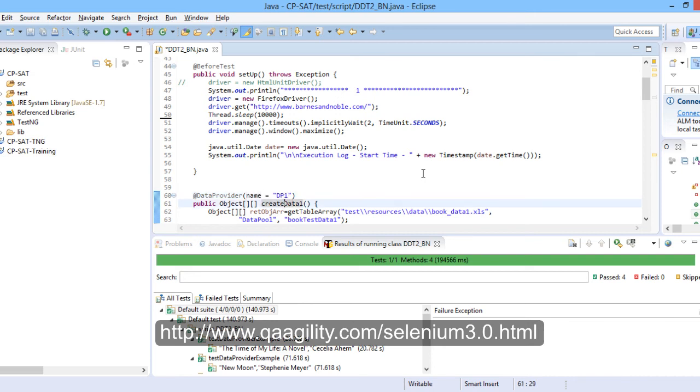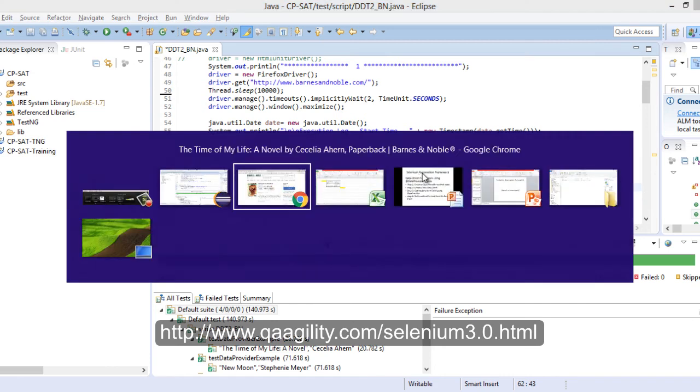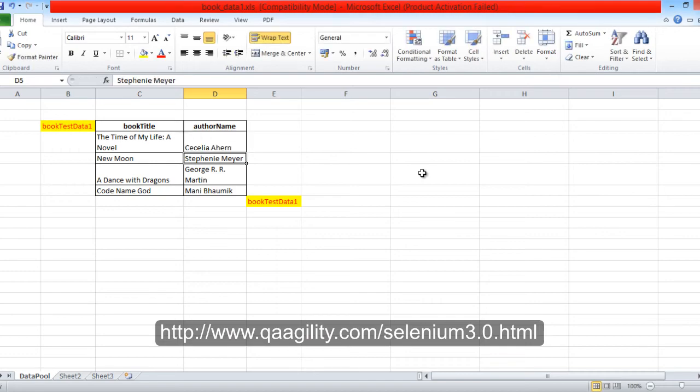It is the @provider, it would be a double dimensional array. It will return an object, and if you see, this is a return method, and what it does is it calls another method called getTableArray, which is nothing but a method to read an Excel file row by row and column by column, right? So it will read this particular test case, it will read this Excel file row by row, and then it will read till it reaches this particular position.